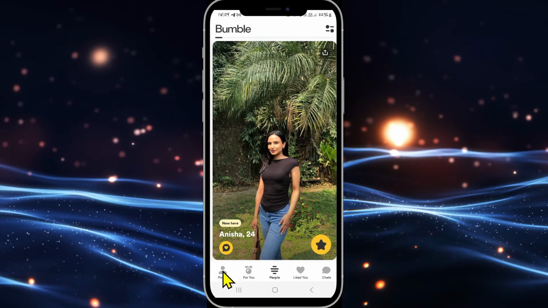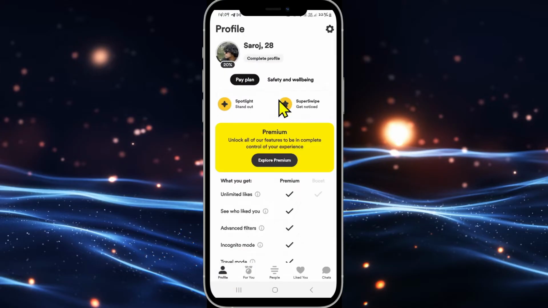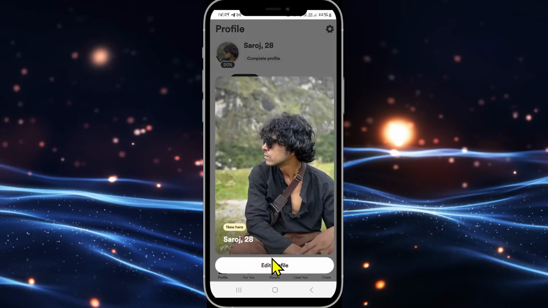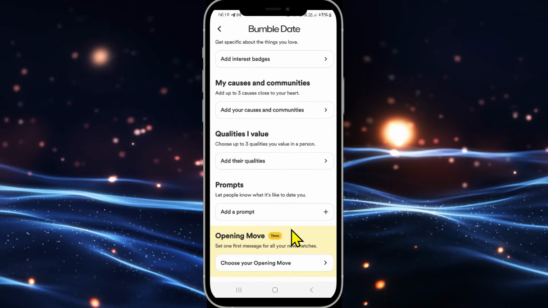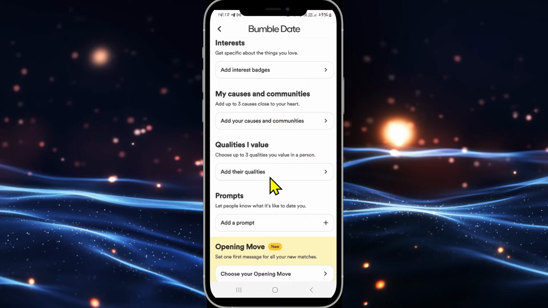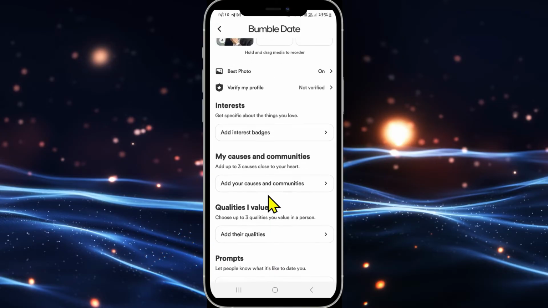Now, when you tap on the profile icon at the bottom left corner, you will see your profile and your username. If you tap on your profile, you will find the Edit Profile button, within which you will find various different options. However, there is no direct option to change your name.